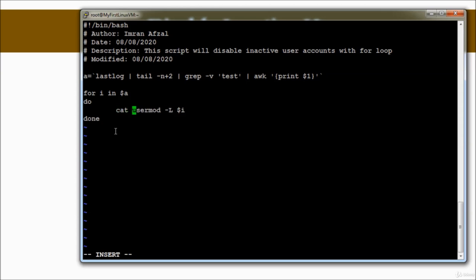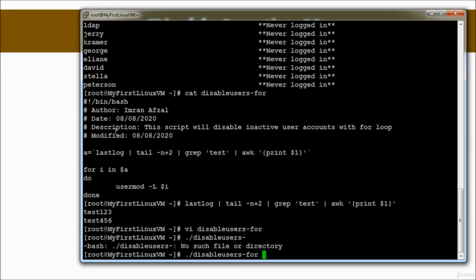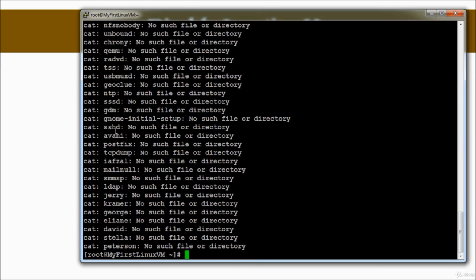So instead of just for test, I will do cat $i for now, and I will just put, oops, I'll put a comment here, so I don't want to delete it right now. So I will just check what those users are. Let's run it. Oops, it says no such file or directory. What happened? Let's take a look.